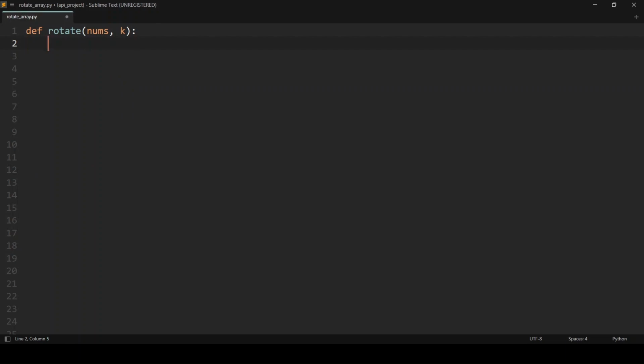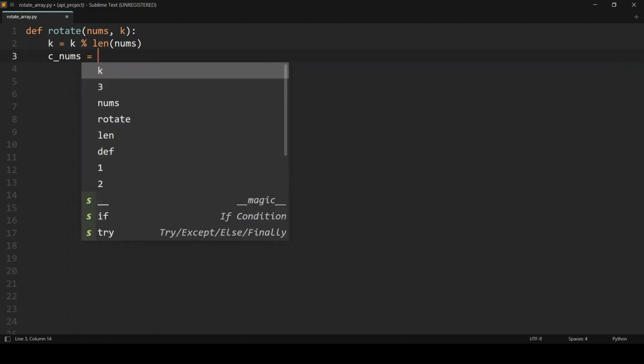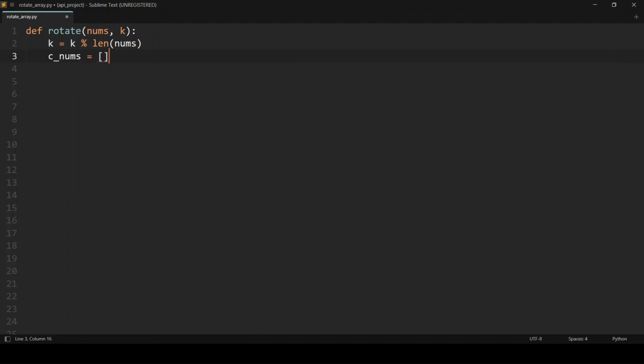So we have this rotate function, which will have nums as a parameter, and k will be the number of times it has to be shifted. k could be greater than the length of the array as well, so we will handle it by taking k mod the length of the array, so that we can handle that edge case. Okay. Now let's create a copy array that will hold the rotated array. Let's create it with the default value as 0, and the same size.